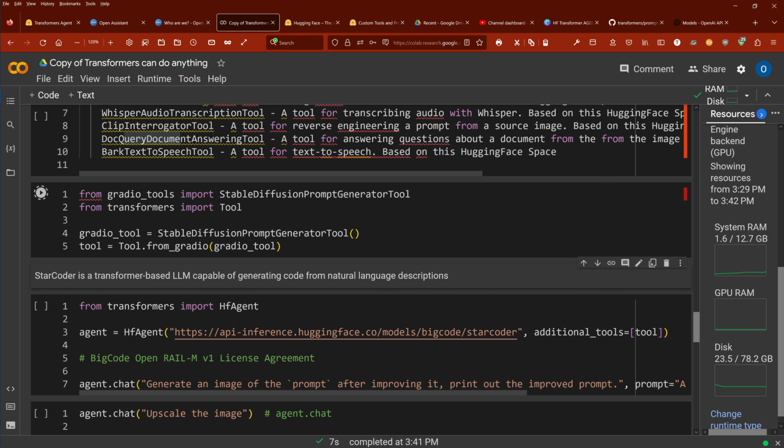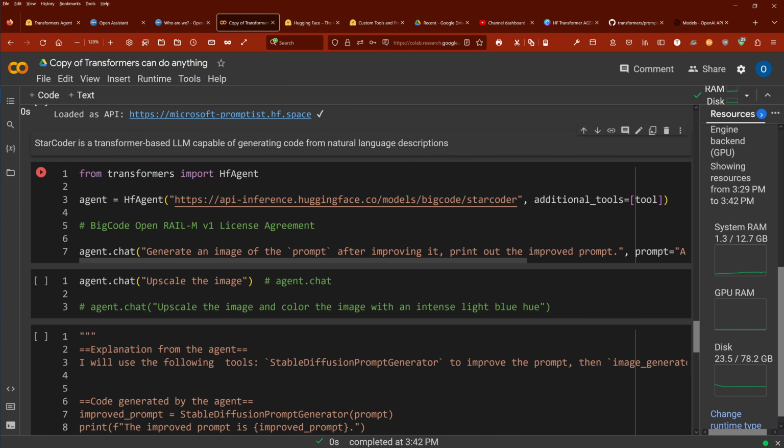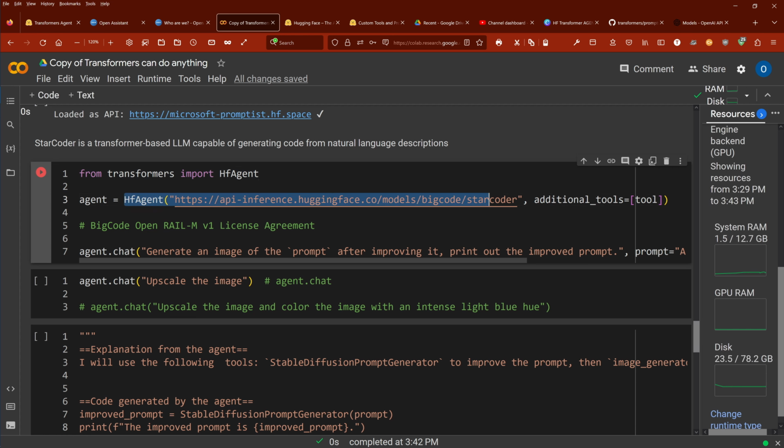Now you are amazed. Oh, this is amazing. And now here you see this is our chat. At first I have to load from the transformers our HuggingFace agent. And I now define my agent here, since we have a Python task ahead of us, as StarCoder from BigCode. And the additional tools are in the toolbox that I have now.